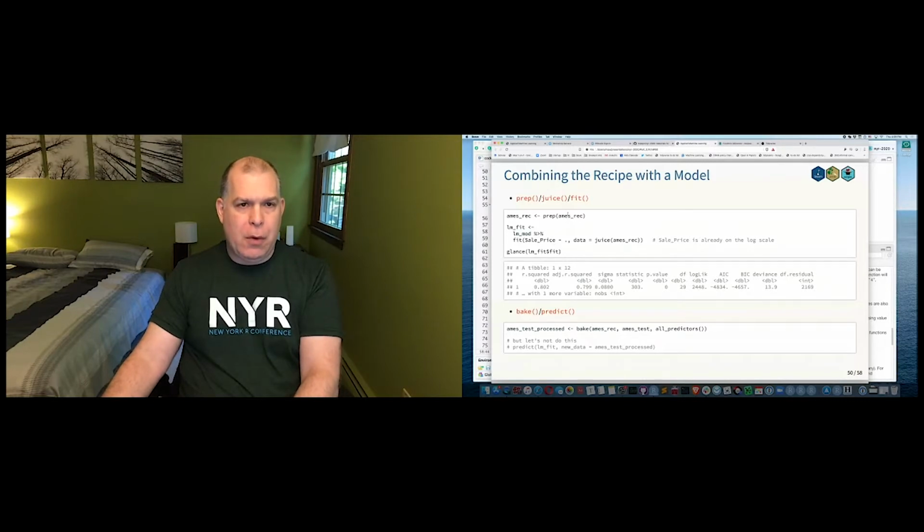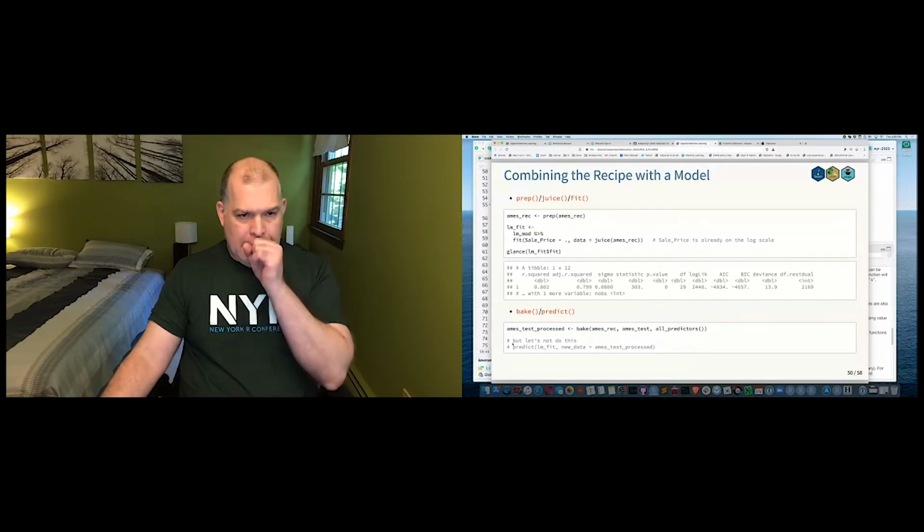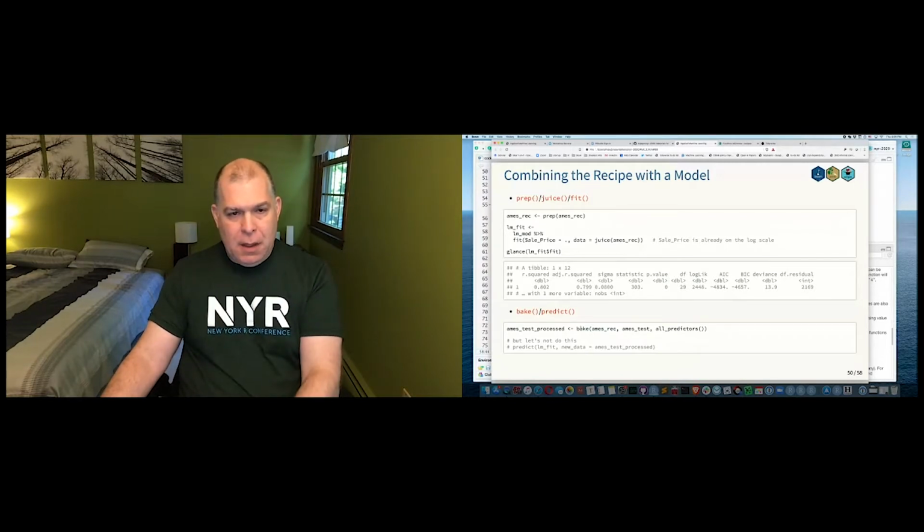And then when we want to get new predictions, let's say on our test set, we first bake the data and give it the test set. So this will process the test set. One little thing that I added here is all predictors. It turns out that for juice and bake, you don't have to return the entire data set. It defaults to everything, like literally the dplyr everything function, but you can add in selectors after the data if you only want a subset of them back. And since I'm making predictions, I don't really need the outcome data. So I just said, give me all the predictors, and then I could run that through the predict function.